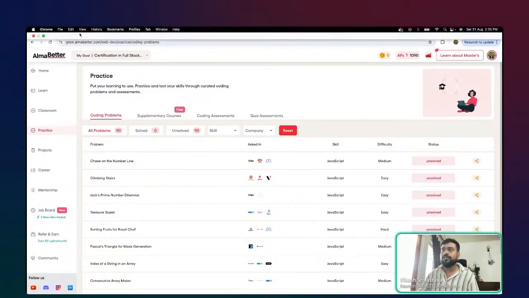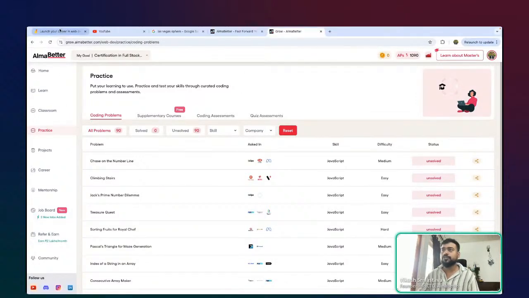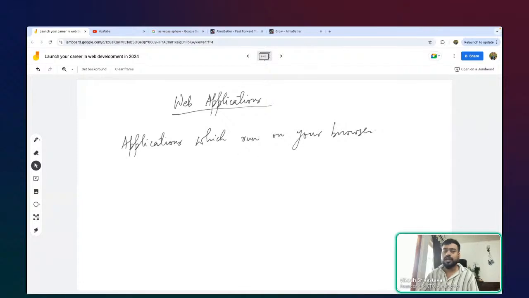So one is, of course, okay, let me just go back. So now we know what web applications are, right? And now let's try to talk a bit about what web development even is.